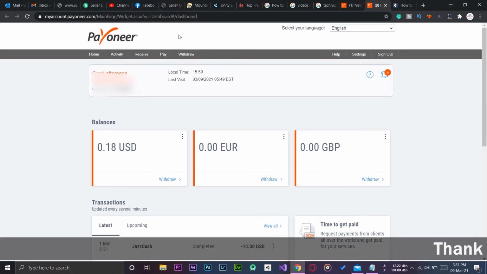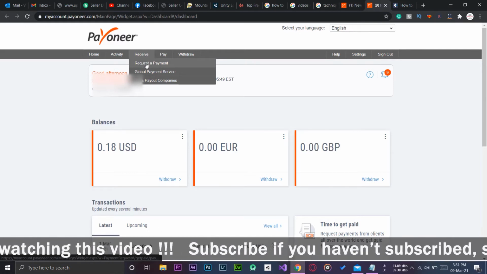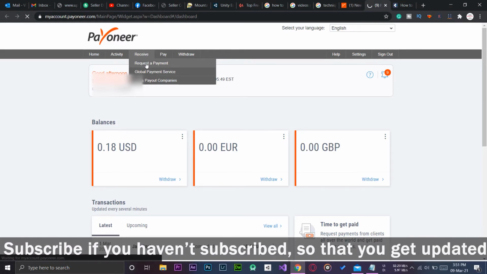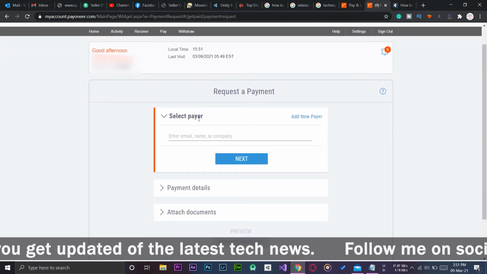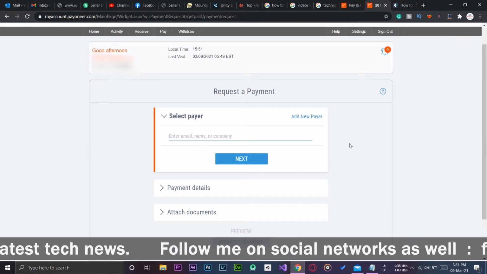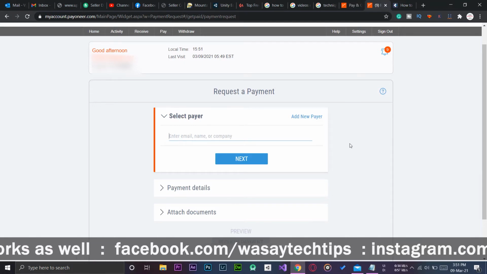In order to request money, you can see on the top right side it says receive, and below it says request a payment. So you're going to press on request a payment. From here you need to select a pair, so you can either enter their email, name or company, whichever they have registered onto their Payoneer account.